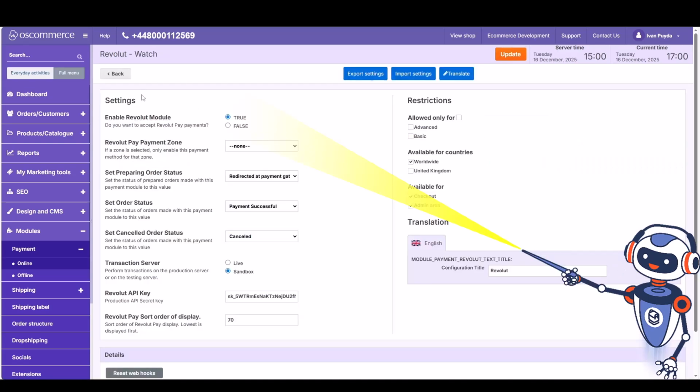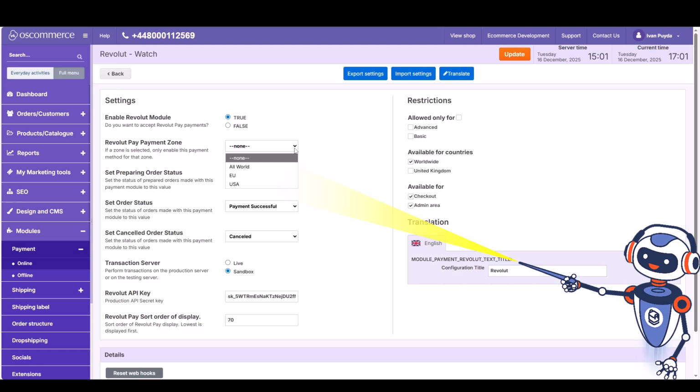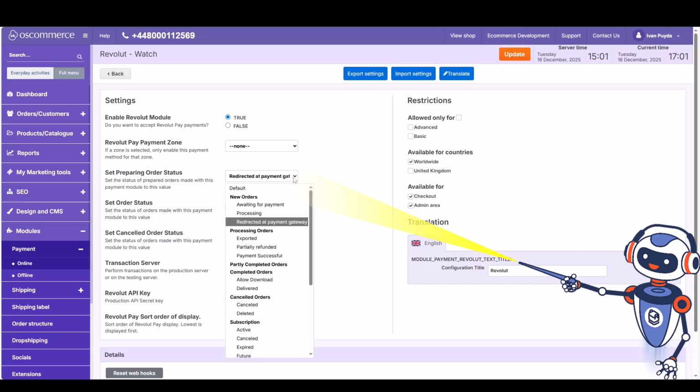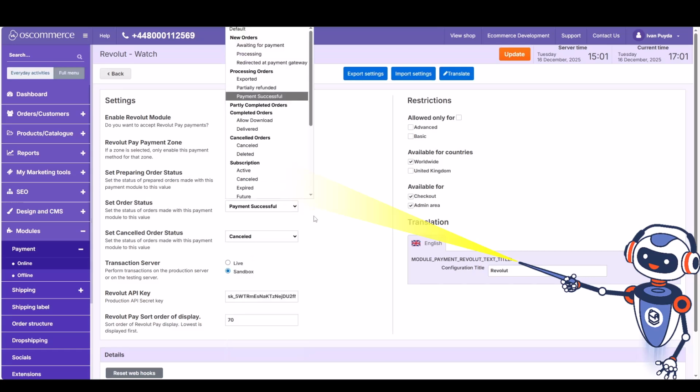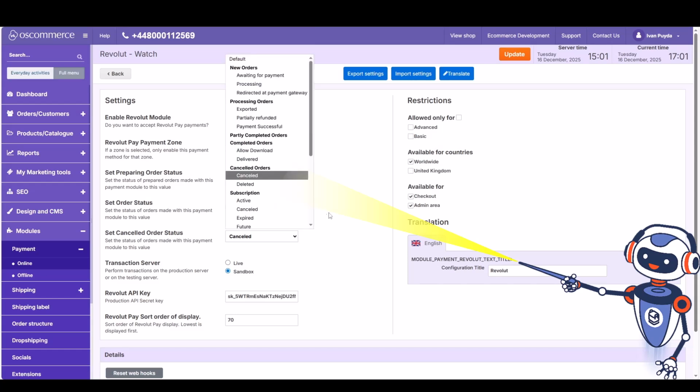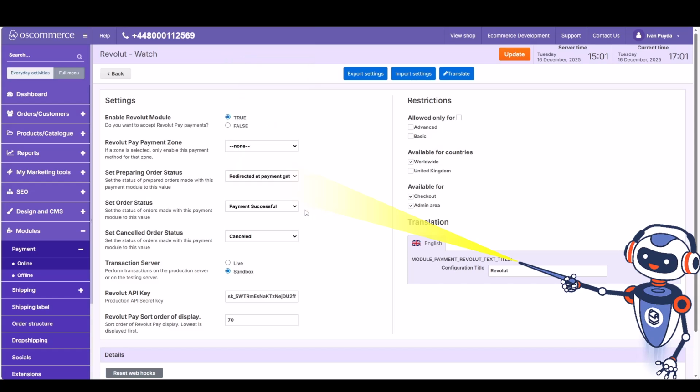In the Settings section, start by enabling the module. Simply set the status to True. Then choose the payment zone that fits your business, for example, None, All World, EU, or USA. From the drop-down menus, select the appropriate Preparing order status, and canceled order status after that. Decide whether payments should be processed on the live production server or in the sandbox testing environment.